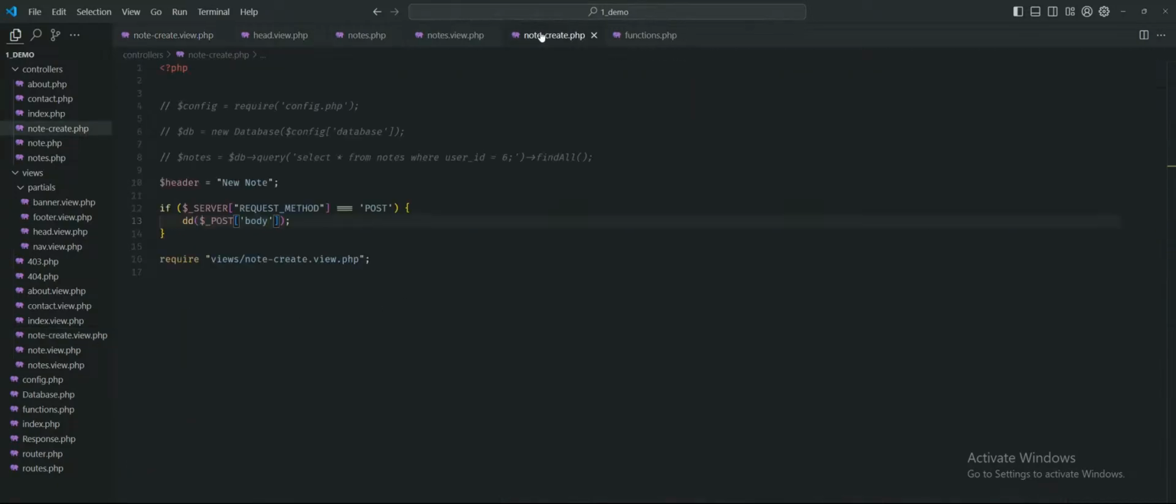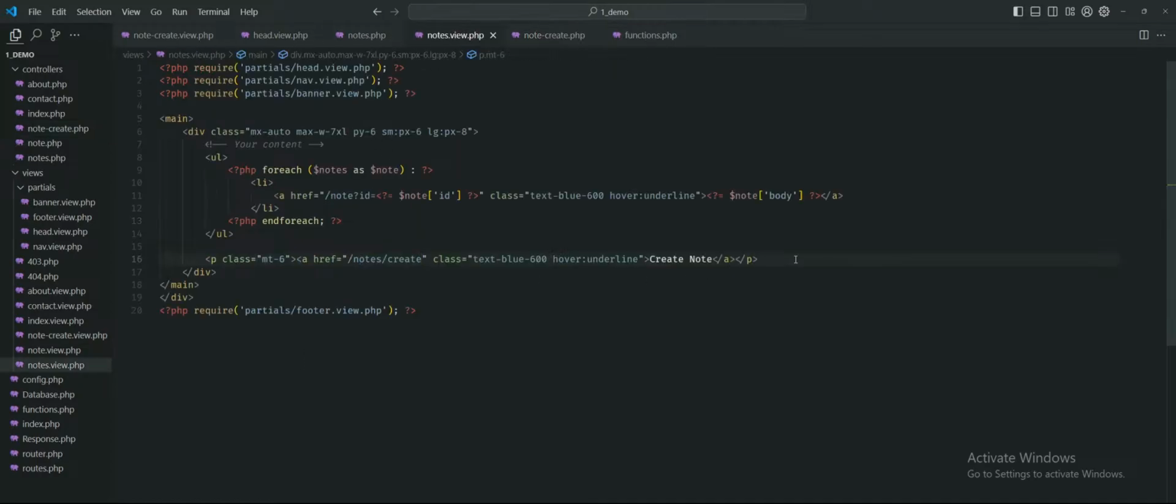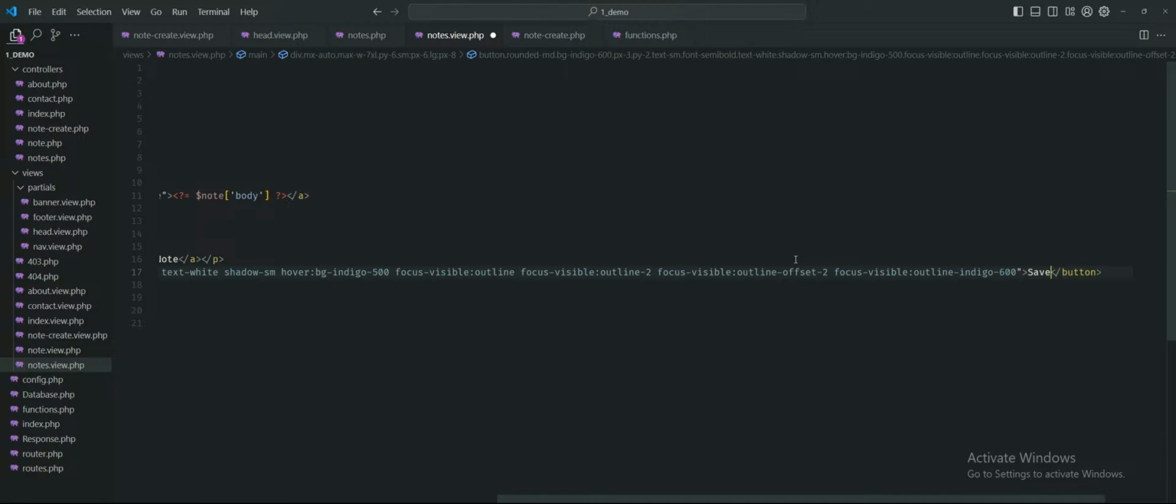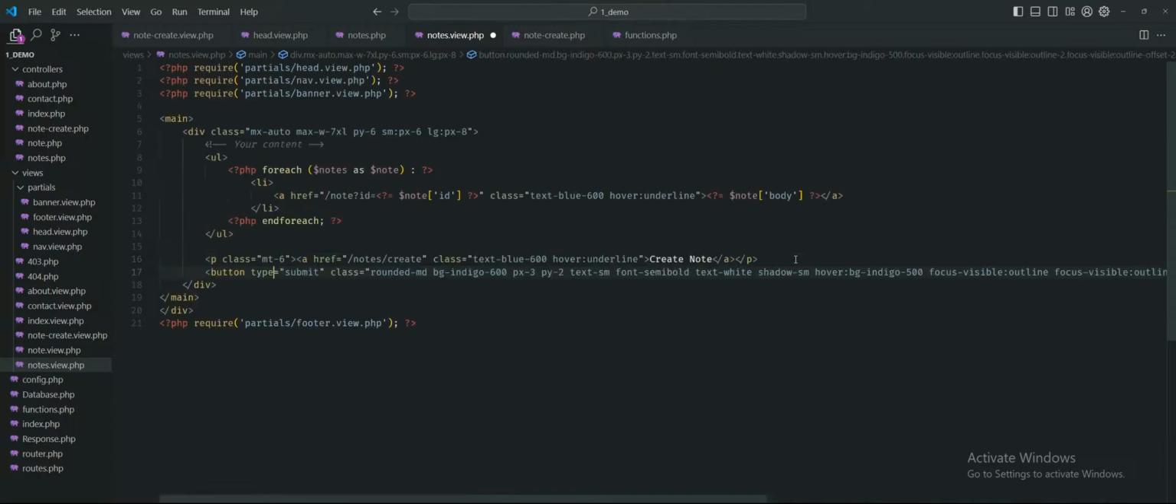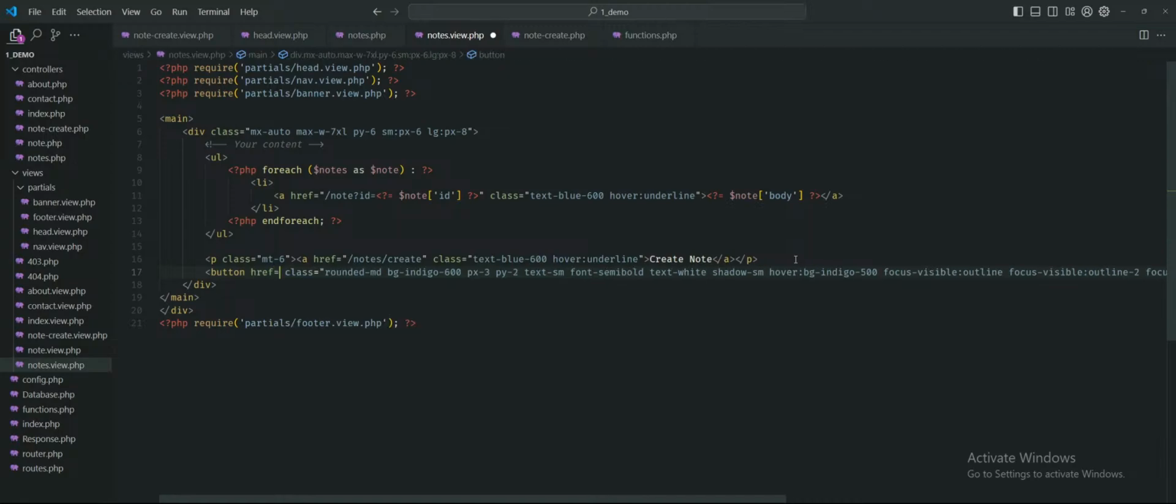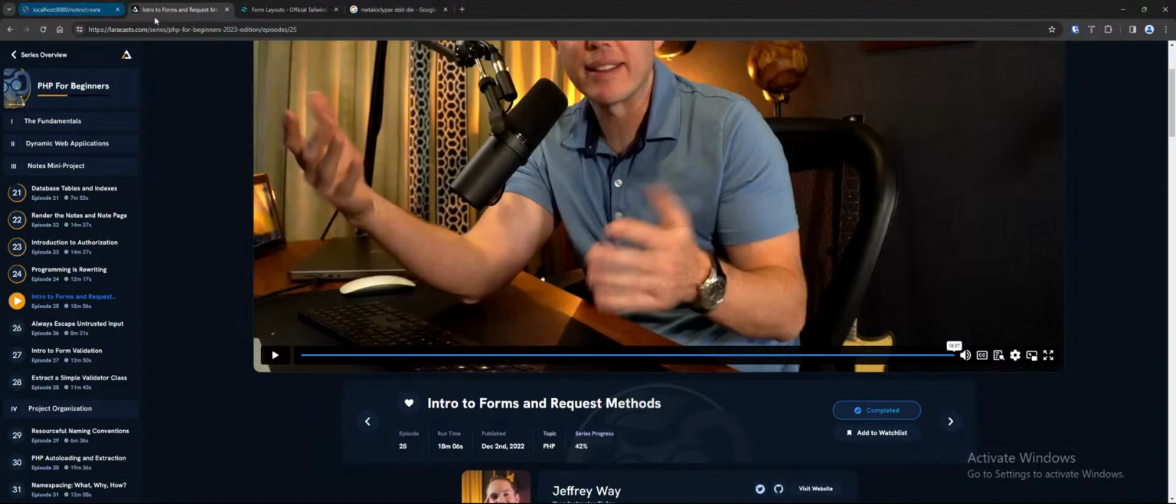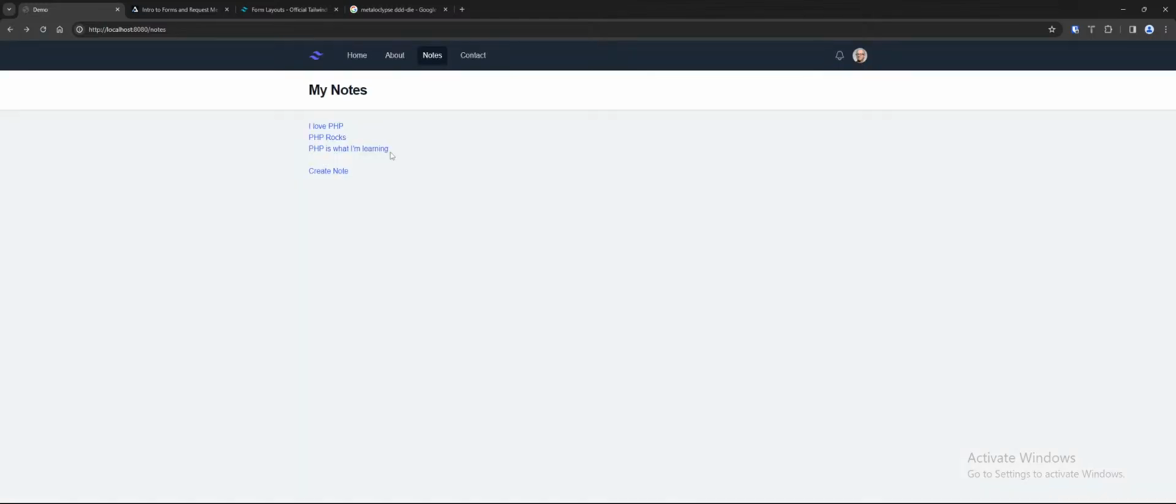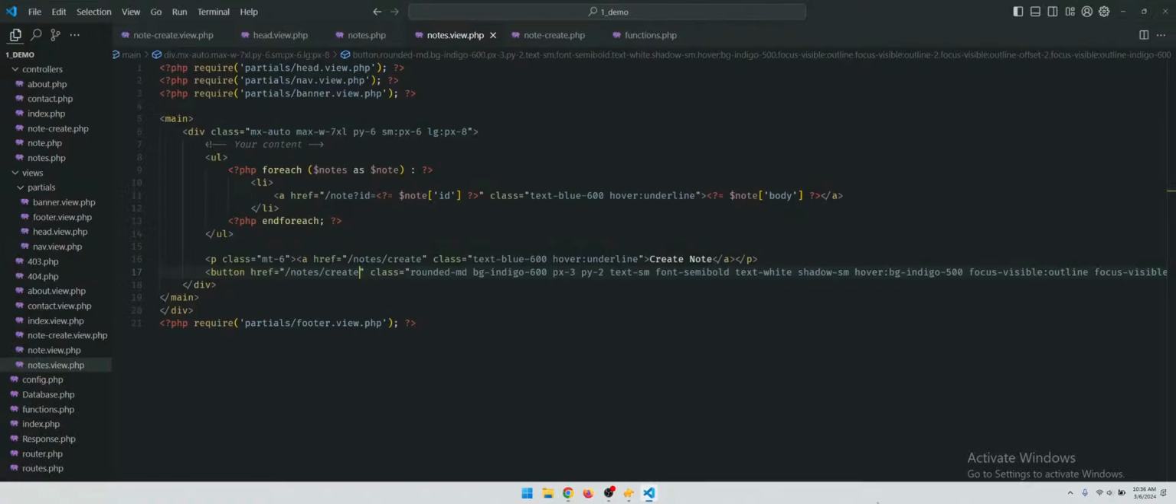Let's see if it'll work. I will go to notes, go here, add. The form type should not be submit. I'll just href it. Can I href it? I think I can. Slash notes slash create. Okay, let's see. I can't href it. We'll fix it.